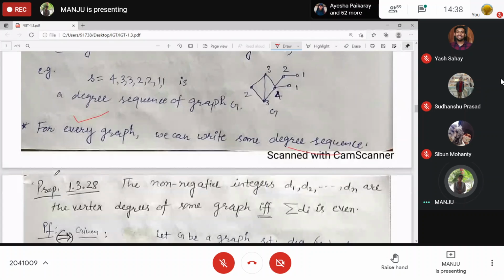Now we have this one. The non-negative integers d1, d2 and so on up to dn are the vertex degrees of some graph if and only if the summation of di is even. This is given first as the vertex degrees of some graph. It can be a multigraph, pseudograph, or simple graph, if and only if the summation of di is even.